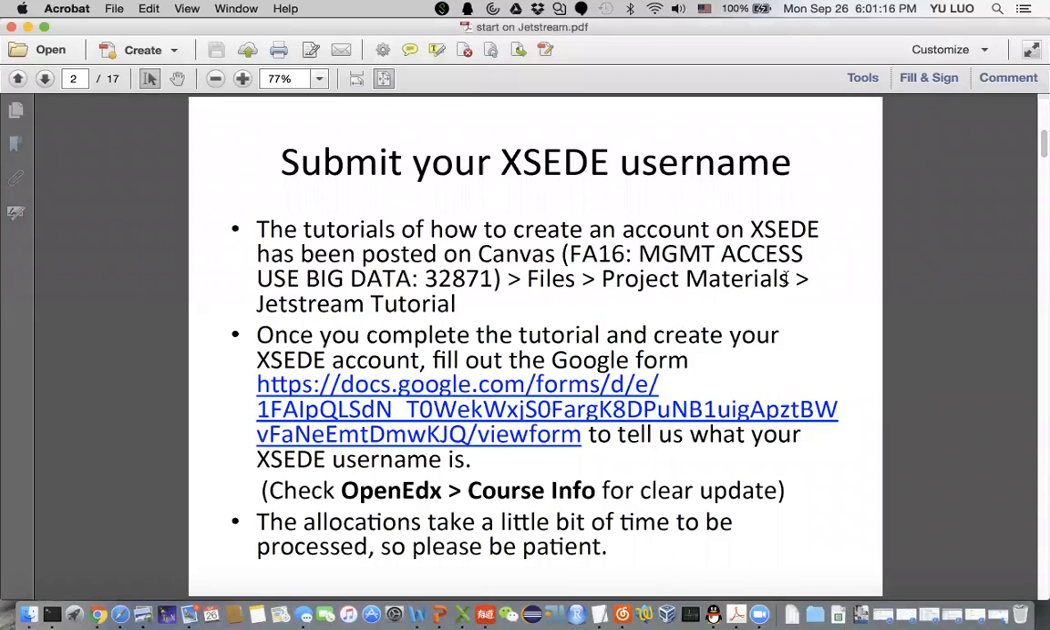before I start the discussion, I want you to remember to please submit your Exceed username. First, you have to create an account on Exceed. The JetStream tutorial has this information and teaches you how to create an Exceed account on the Exceed server. Someone has a question there.